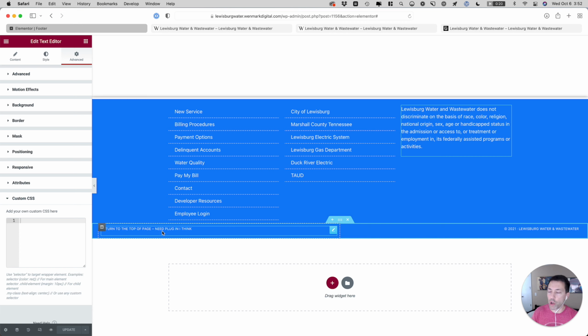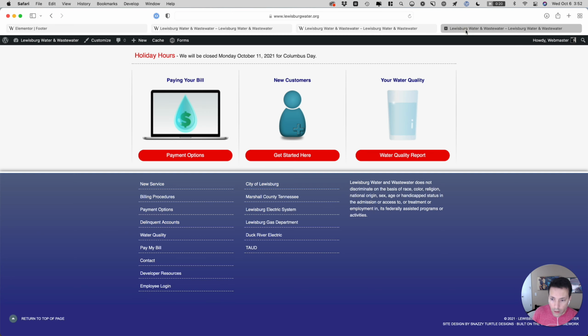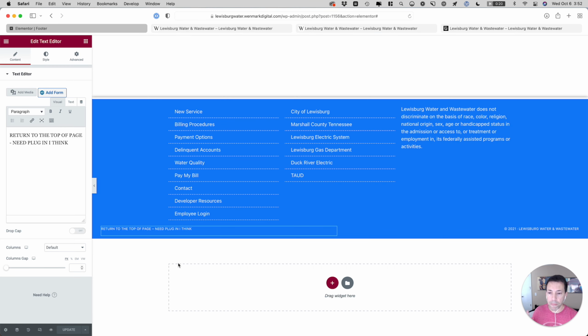Need a plugin? I think, no, you do not need a plugin in Elementor. And let me show you how we're going to do this. And so we will do this. Return, let's see what their thing says. Return to top of page. Cool. I mean, if you want to have, no, we can even get this little button in. We can do it all. Check it out.